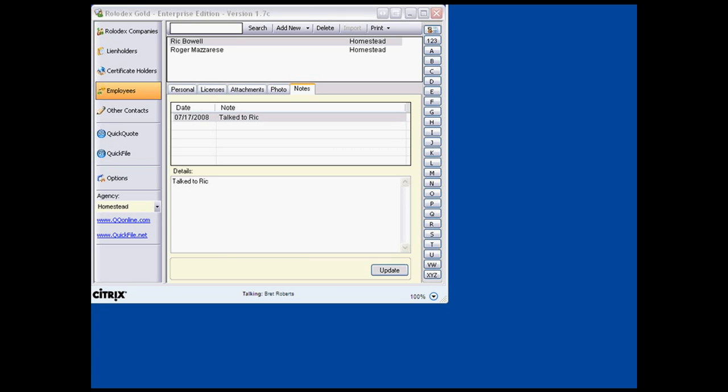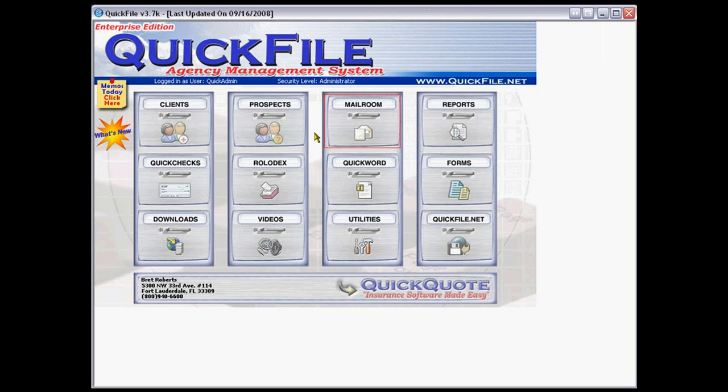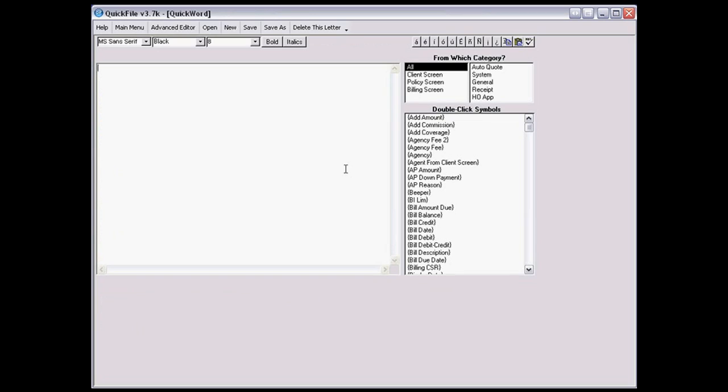Okay, and we're now back on the main menu. Now, from the Rolodex, we're going to jump over into QuickWord. QuickWord is our word processing program. It's really quite simple to use once you get the hang of it. But you have to understand what information you're trying to do here. What is it that you're trying to do with QuickWord?